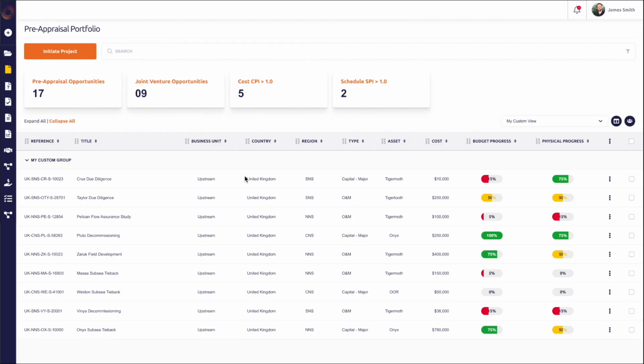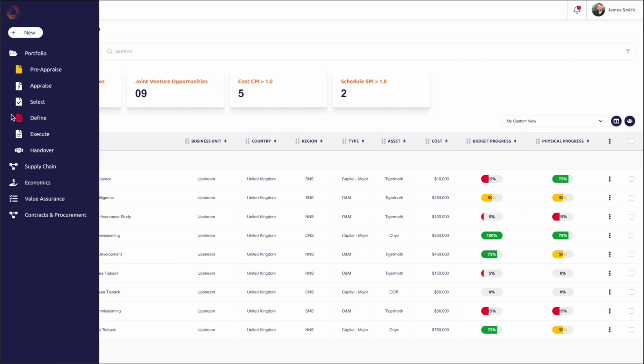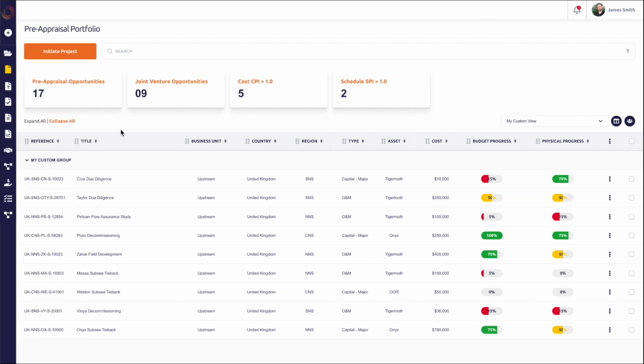It's a summary page of our pre-appraisal portfolio. If we look in our left-hand menu, we have all the different phases of our project: pre-appraise, appraise, select, define, execute, and handover. But at the moment, we're in the pre-appraise section, and this is our portfolio with some key metrics up here and some of the information we want to know about each of our opportunities.